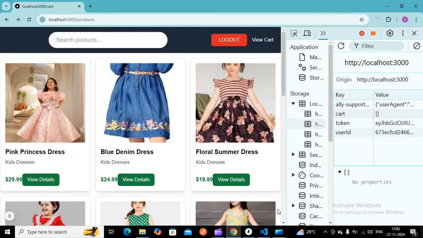In this tutorial, we will be following two tasks. First, how to show the cart count in the header section. Second, once I click this view cart, I have to go to the cart page and show the list of items, and calculate the total price of the cart items in the cart summary. So these two tasks we will be seeing.